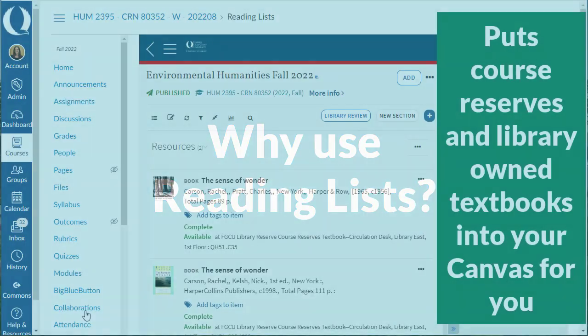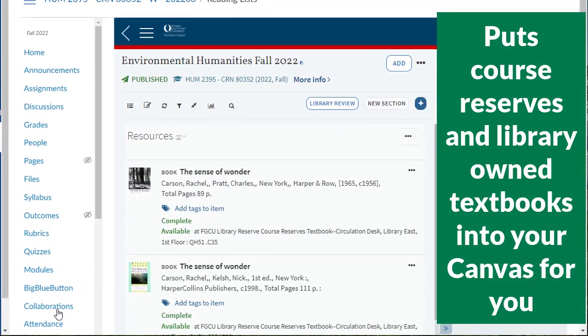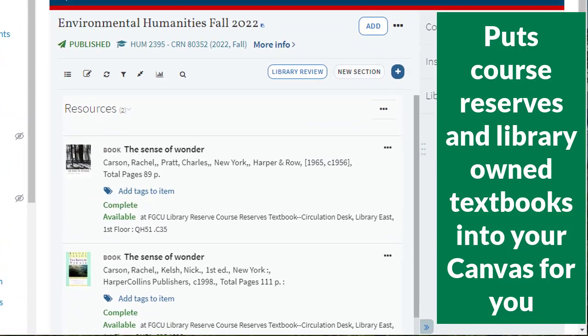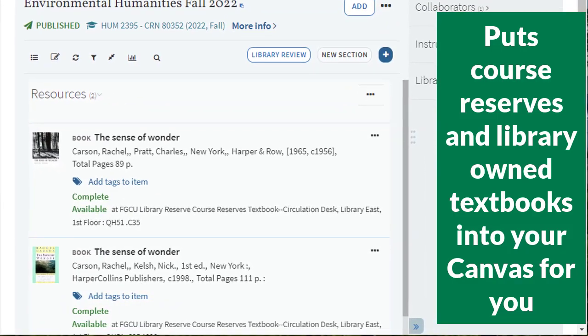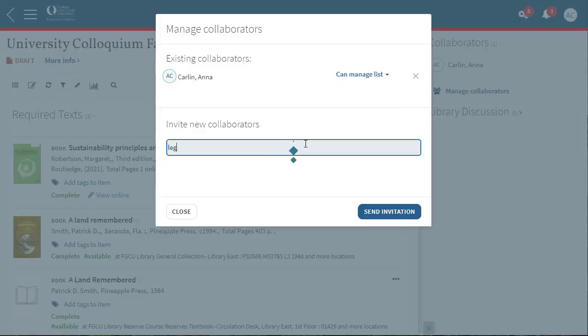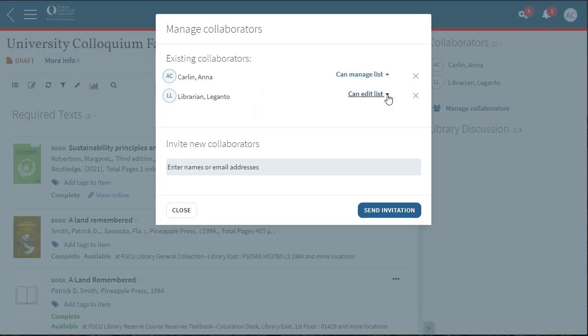First, if the library has items on reserve for your course or owns the textbook for your course, library staff have already added these items to your course reading list, and enabling the list in Canvas will make those items visible to your students right away. The Reading List platform allows librarians and library staff to continue to collaborate with you on building your reading list if you want help to add more items.